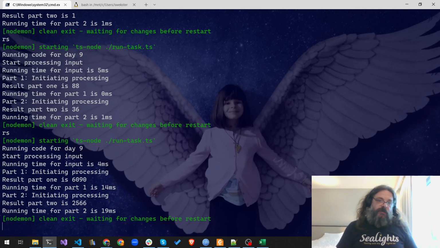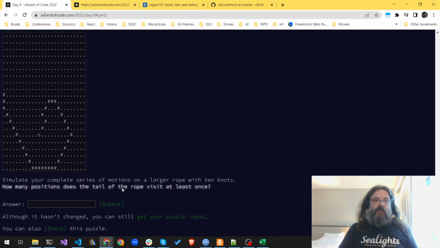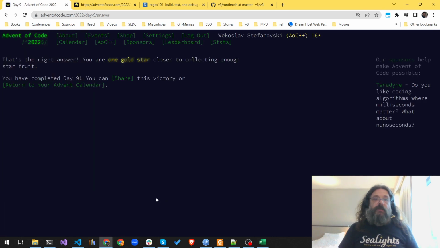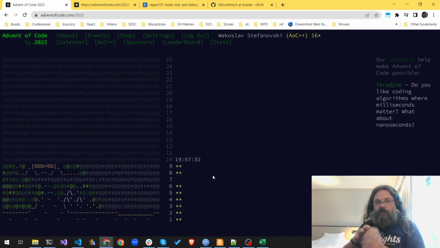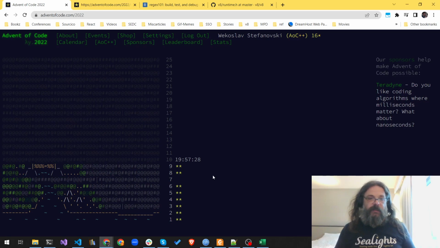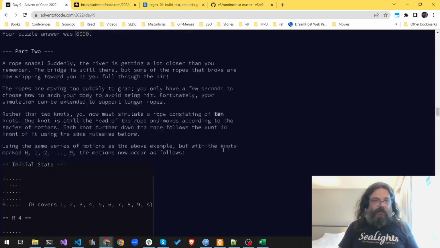It says that it's going to visit 2,566 places, and let's see what Advent of Code says about that. And that's the right answer. Fortunately, this was a relatively hard thing to interpret, as the input was trivial, but the task required a lot of visualization and things like that. Fortunately, we managed to do it.